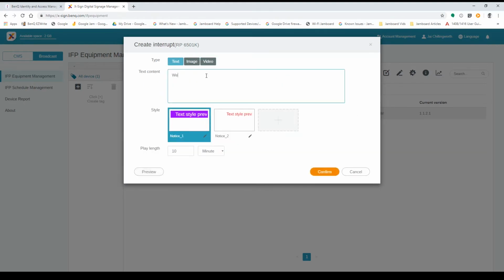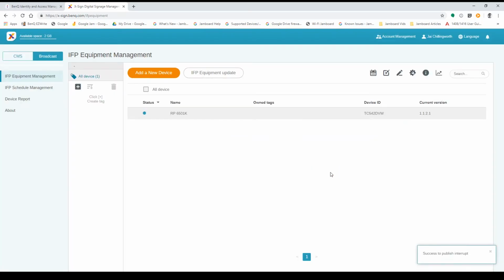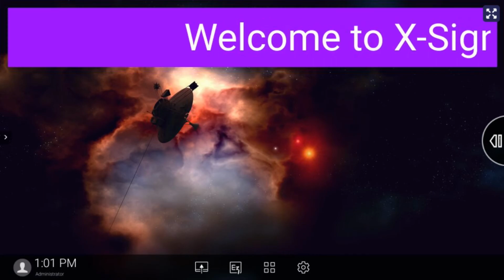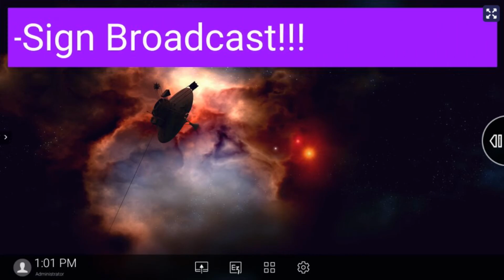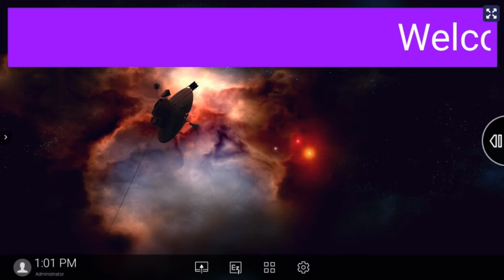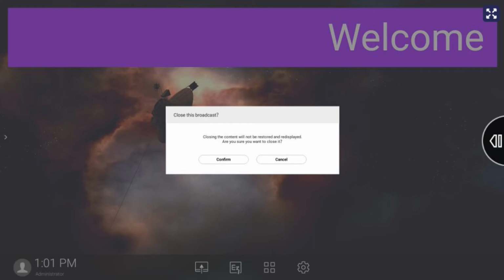The difference between scheduling content and using the interrupt feature is that the interrupt instantly sends the content to the device, rather than pushing it at a later date or time. Once we hit confirm, a small text box will appear in the bottom right corner of our screen, informing us that the content has been published. If we take a look at our IFP now, we'll see the message that we created scrolling across the screen. To remove the message from the IFP, we can simply tap the message and hit confirm.